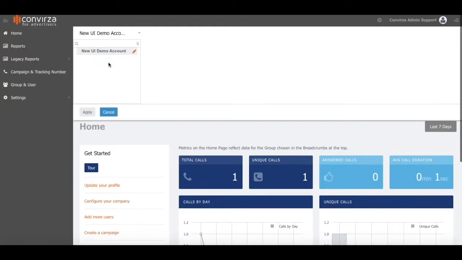The breadcrumb is used to navigate between groups in your account. Different groups may have their own campaigns and the tracking numbers assigned to them. So, use the breadcrumb to navigate to the groups and subgroups that you desire.